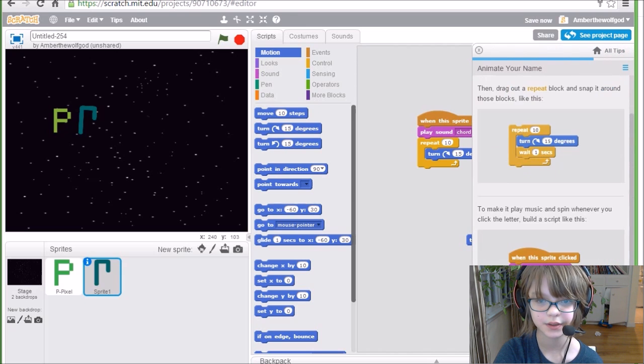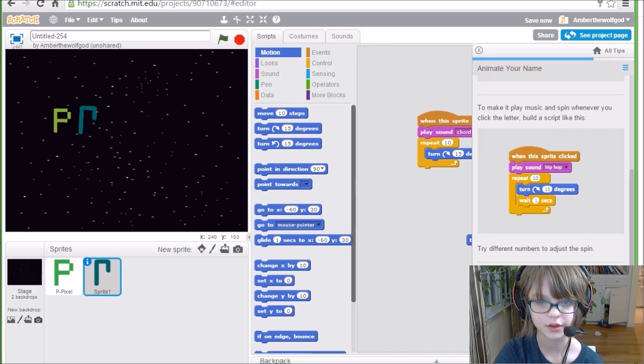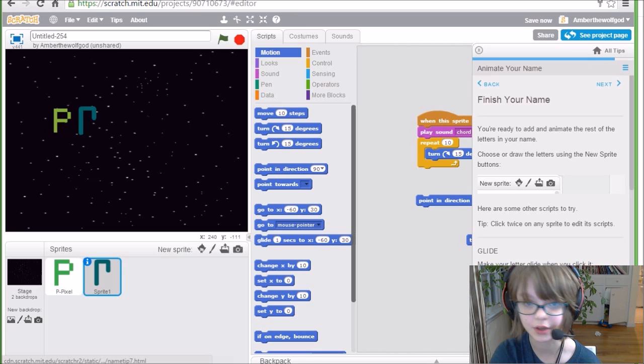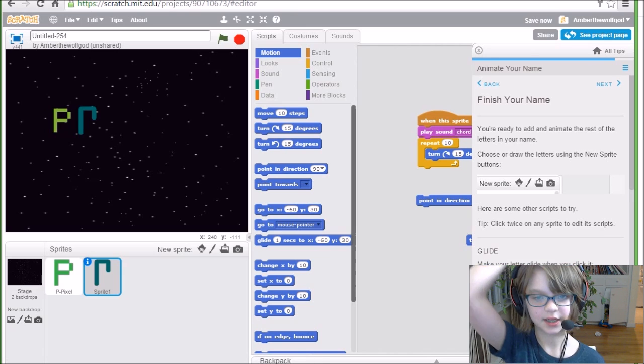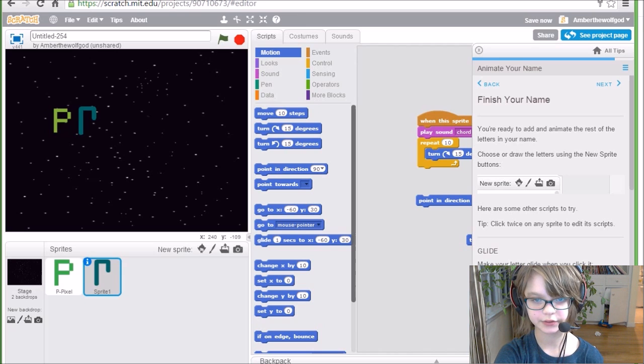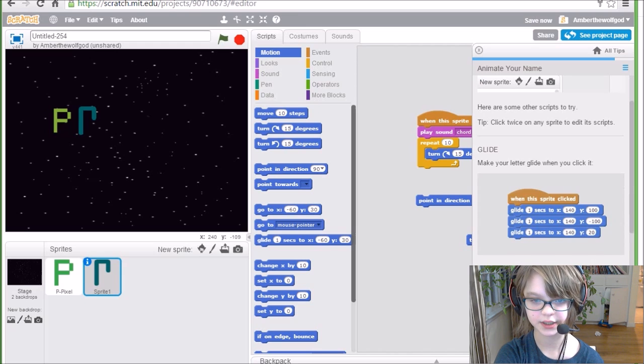And then, oh yeah, let's point. And then there's also a quick way to do it, which is just that. I forgot that you could do that, so I'm actually remembering things now. Now we're ready to animate the rest of the letters in my name. Choose or draw the letters using the new sprite buttons. Here's some scripts to try.